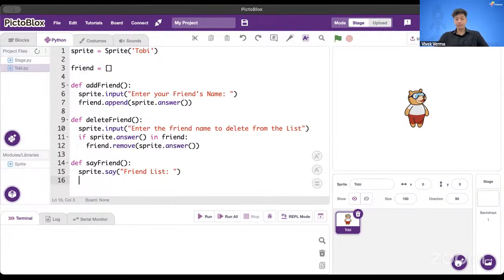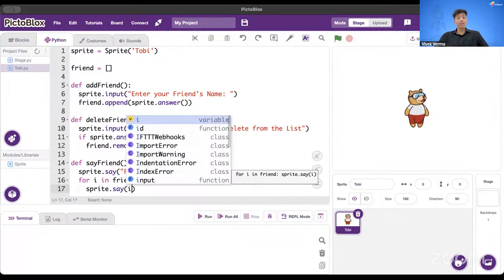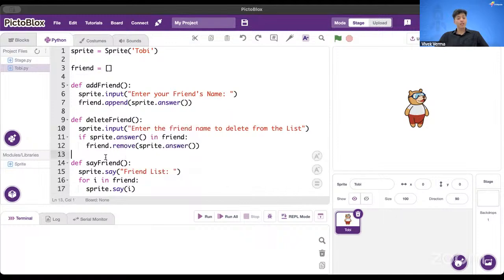But again, we want to traverse. That is why we are going to use the for loop. For I in friends, and then we want to say, sorry, you can either print it, but we are doing everything on the stage. So I think sprite.say will be much better. So sprite.say I.